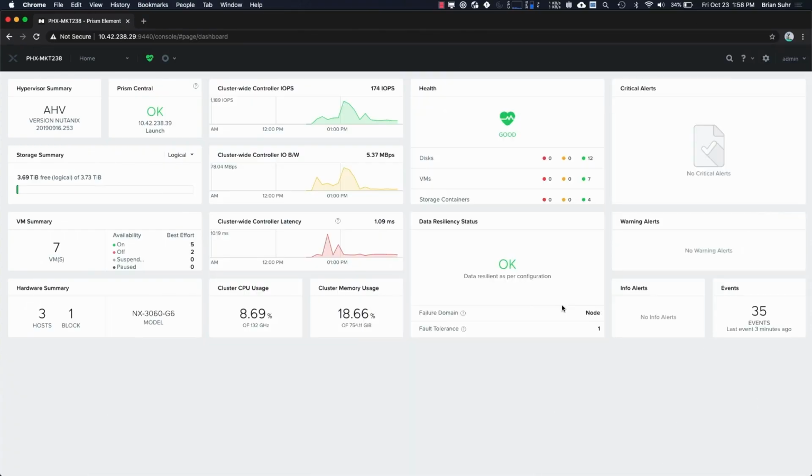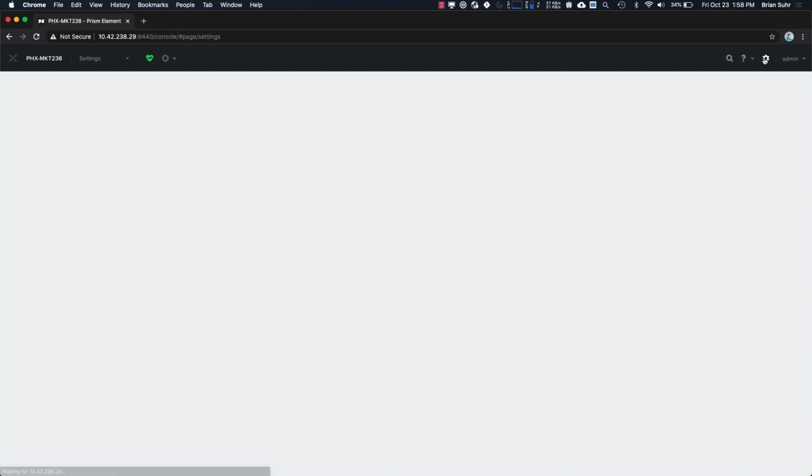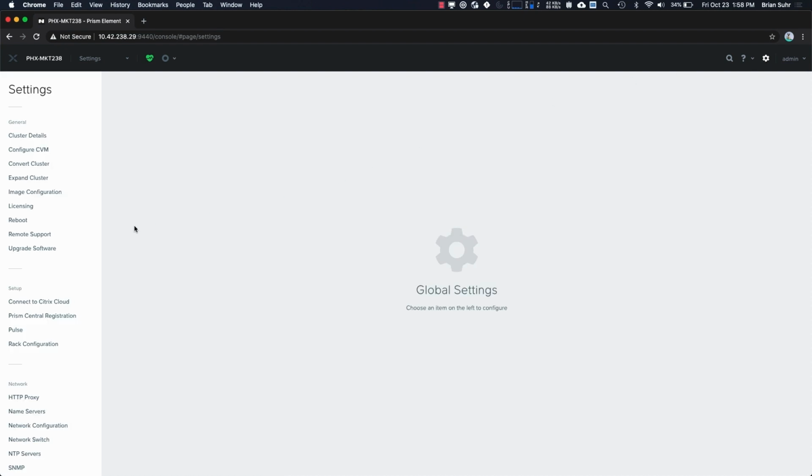Okay, to save time, I've already logged into Prism Element for our cluster. And now to expand it, we will go up to the gear to go to Settings, and we will select the option to expand cluster.